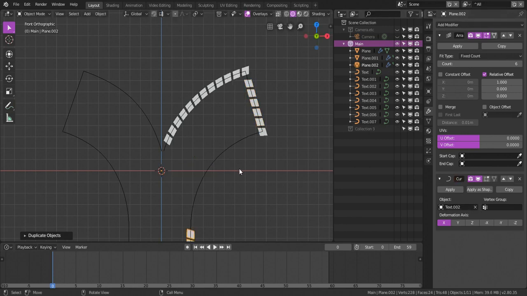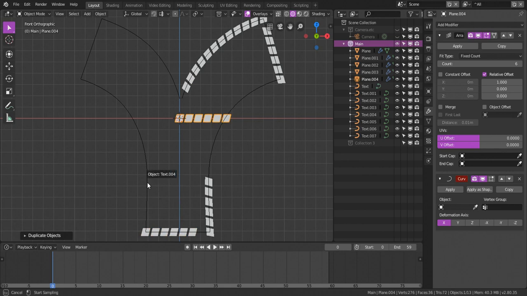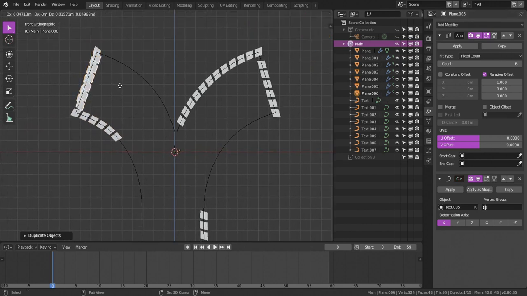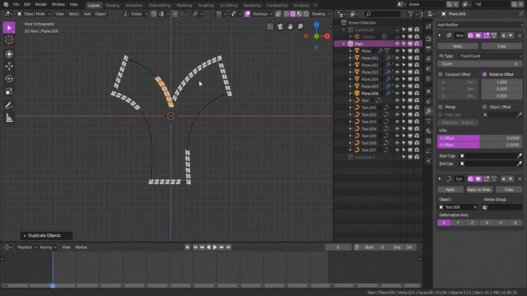Okay, I've just done it again. So Shift D, put it exactly on top of each other with right click, get rid of that object from the curve modifier, and eyedrop the next one. I'm just quickly going ahead and eyedropping each one. There's the last one. Okay, so now we need to worry about the array count on each one.